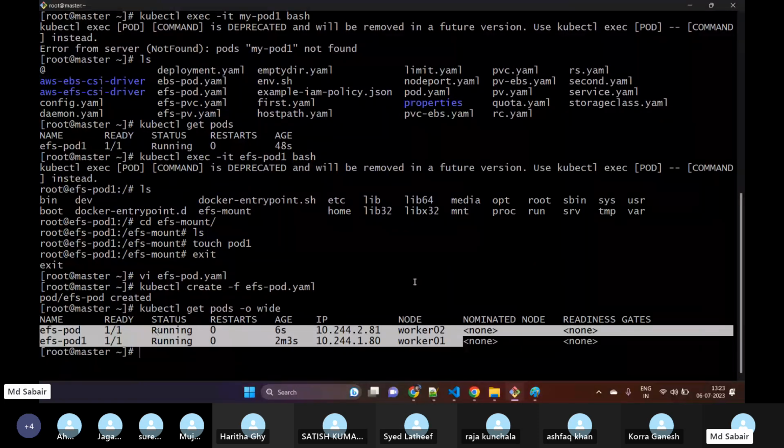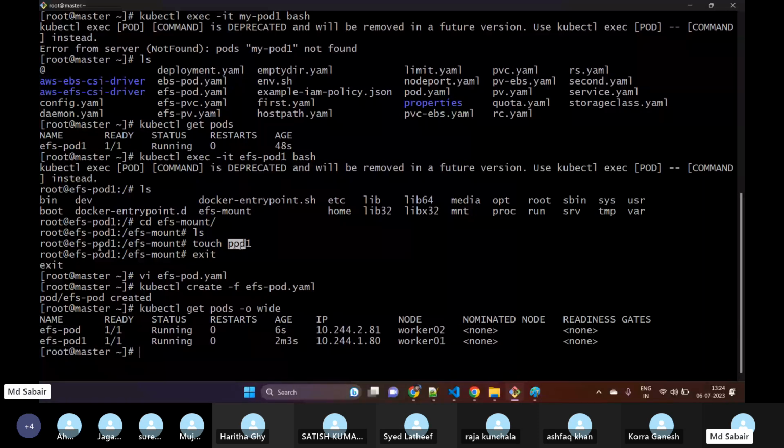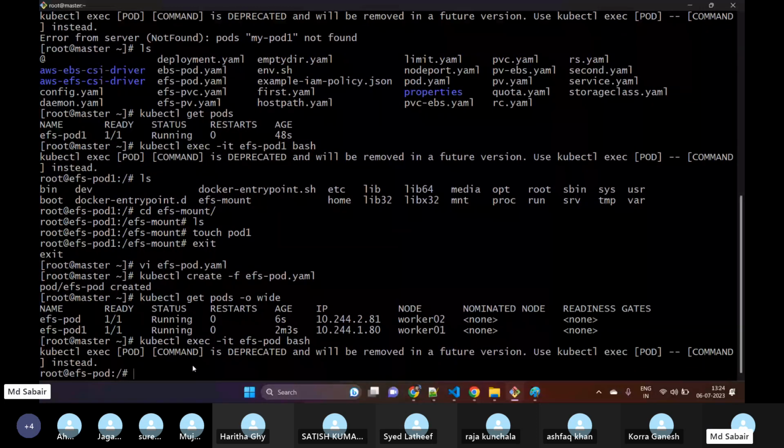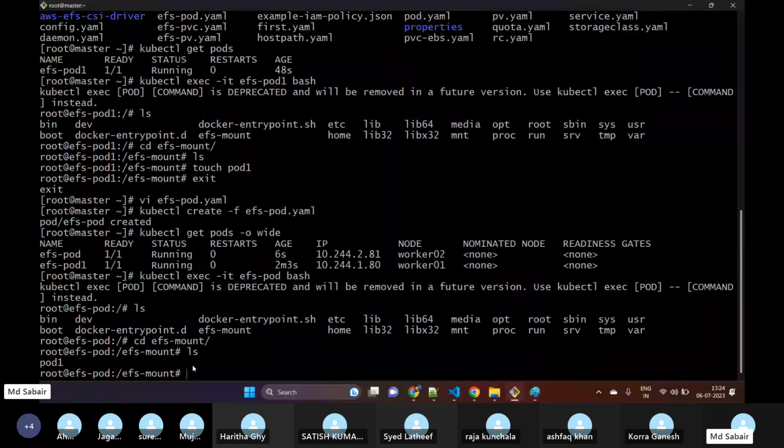So what I have done, I have first created pod 1 and I have created one file called pod 1 in my pod 1. So now let me try to access my pod 2. kubectl exec -it and then efs-pod 2 bash, and here if we'll do ls and then the mount point, here if we'll do ls, then what we can see, we can find the file which we have created in pod 1.